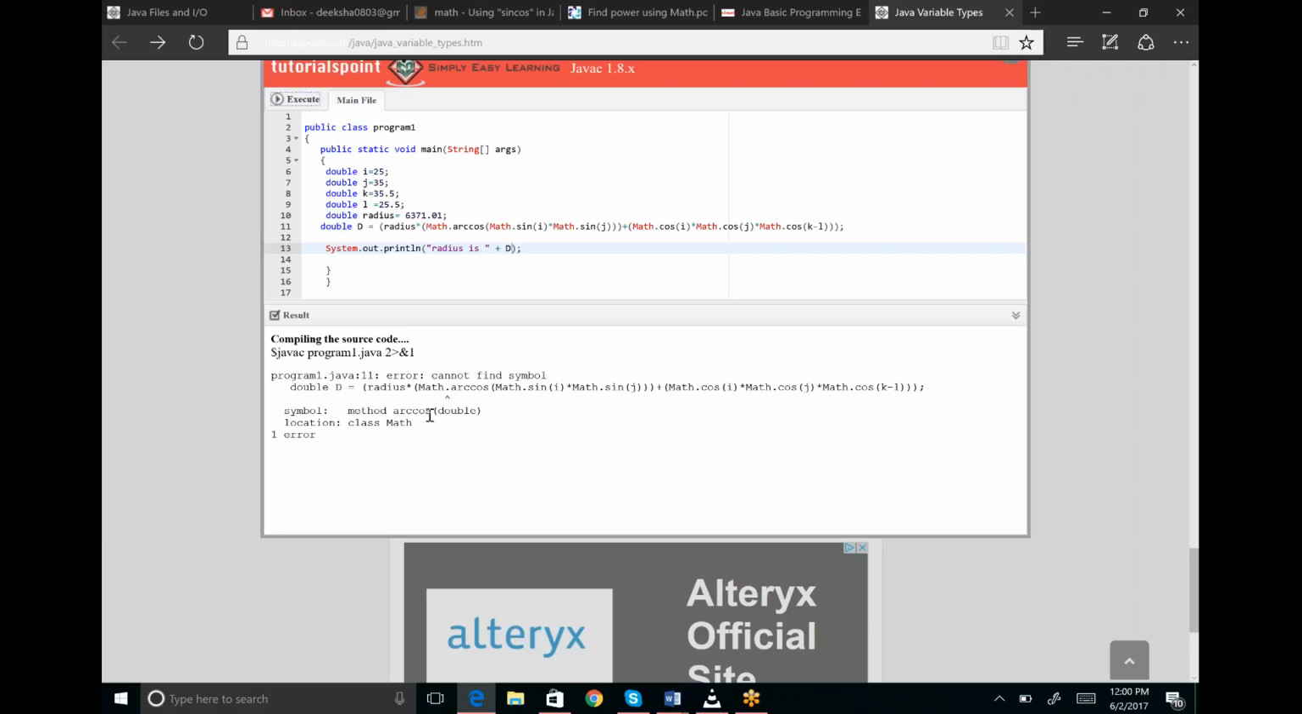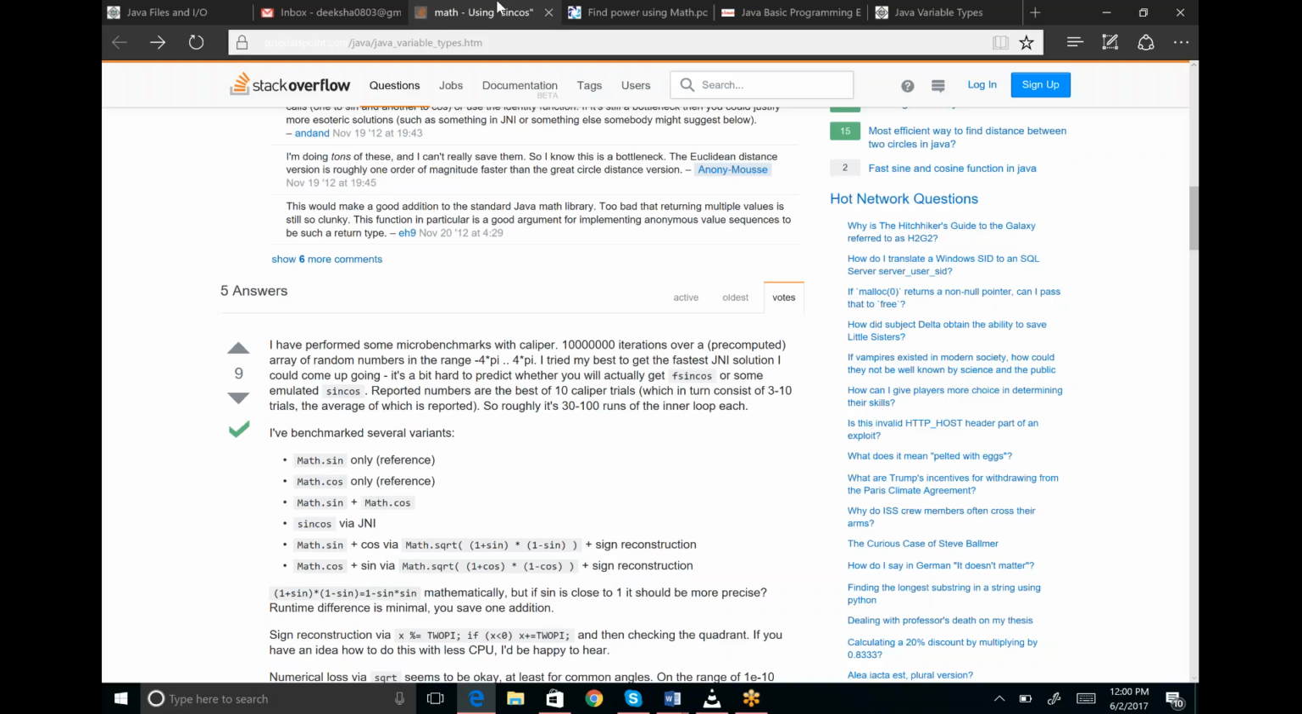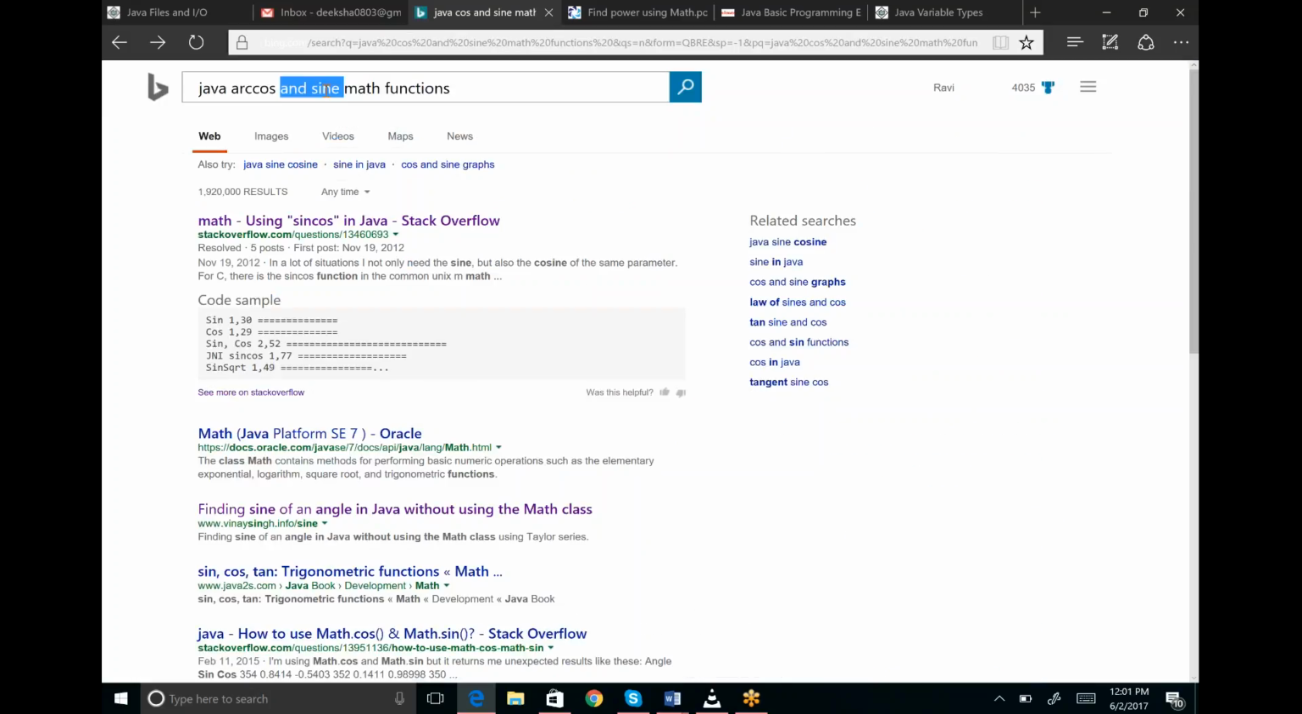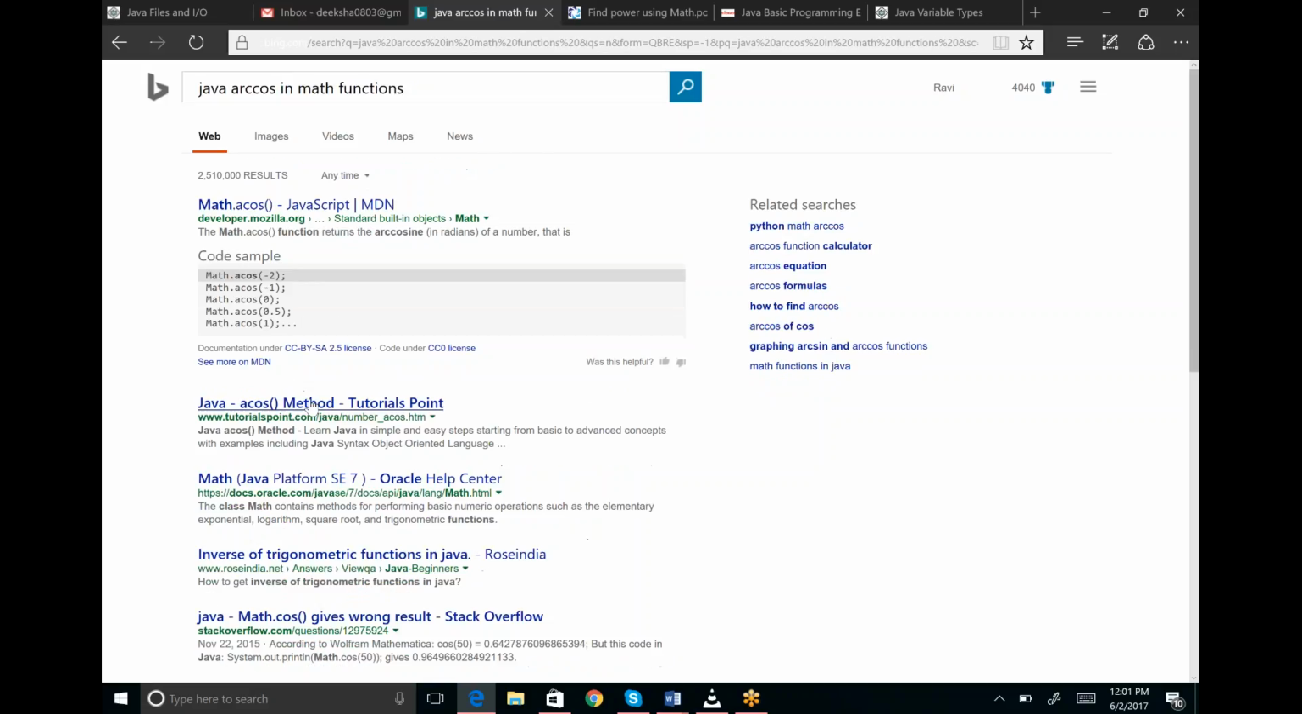Cannot find symbol, arcos. Like, do Java arc. Arc cos is not there here, this is only about sin and cos. Acos, I guess it is. Let's try it.